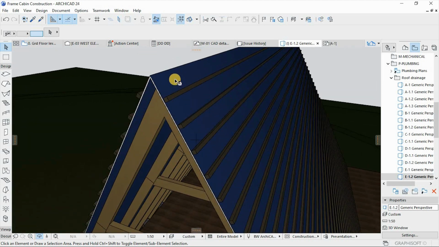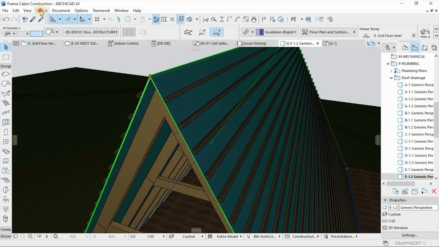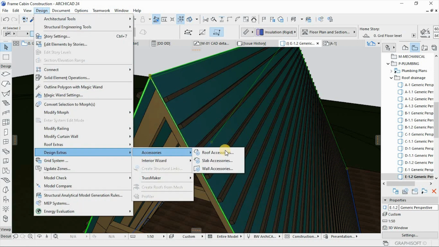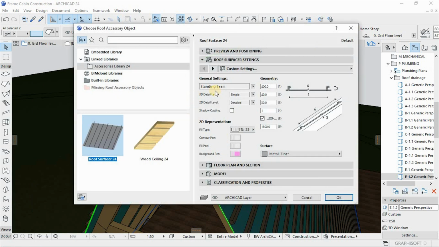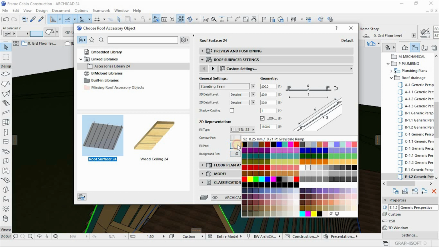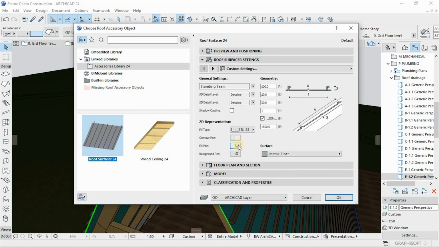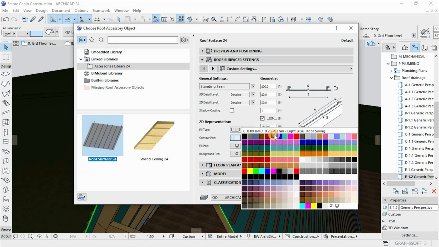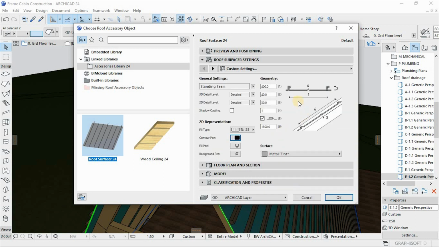Like I said, what we'll do is select the two planes of the roof and then go to design extras, roof accessories. Then the roof surfacer tool or object, change this to detail. I'll leave it at standing seam. Change the background to transparent, the fill pen as screen, and then the contour, I'll use color 6 in the table. Can I use standing seam or the trapezoid? We've got options to choose.